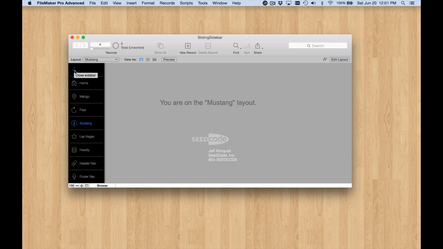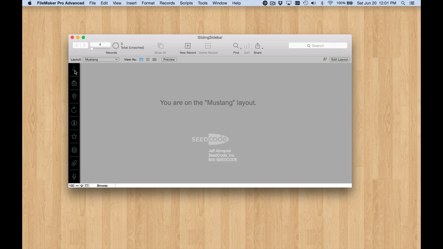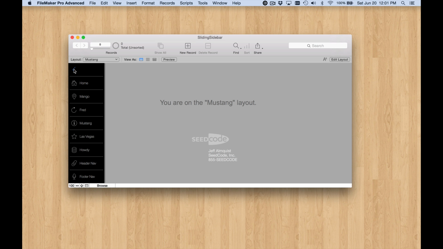Now I can also option click on the arrow here, and instead of closing the sidebar, we get a compacted version that shows me only the icons.